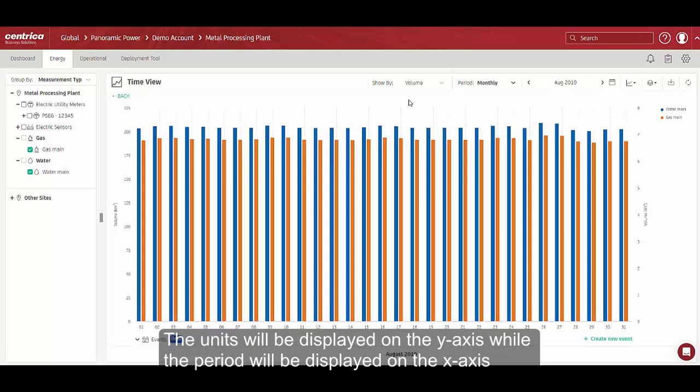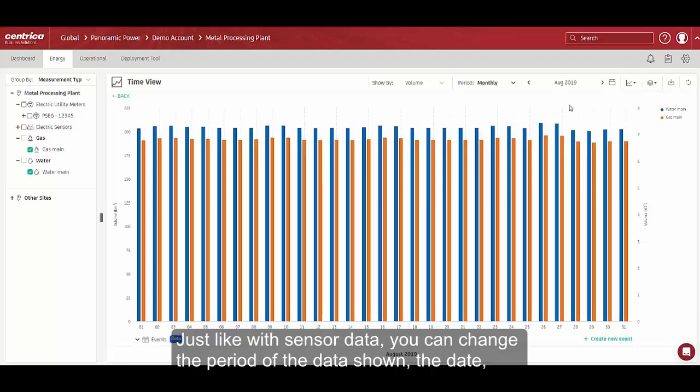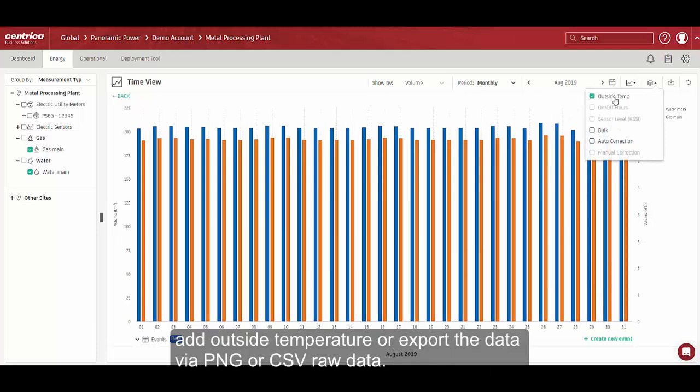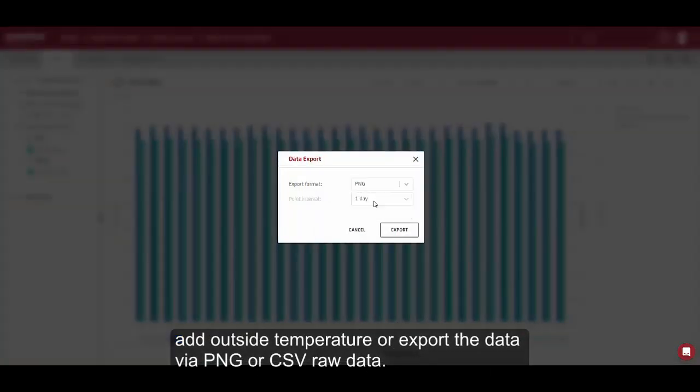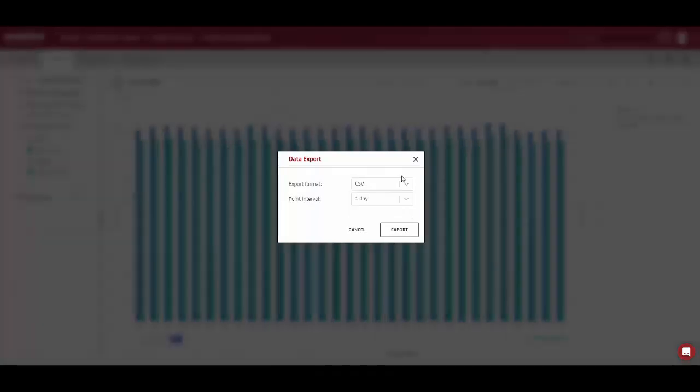The units will be displayed on the y-axis, while the period will be displayed on the x-axis. Just like with sensor data, you can change the period of the data shown, the date, add outside temperature, or export the data via PNG or CSV raw data.